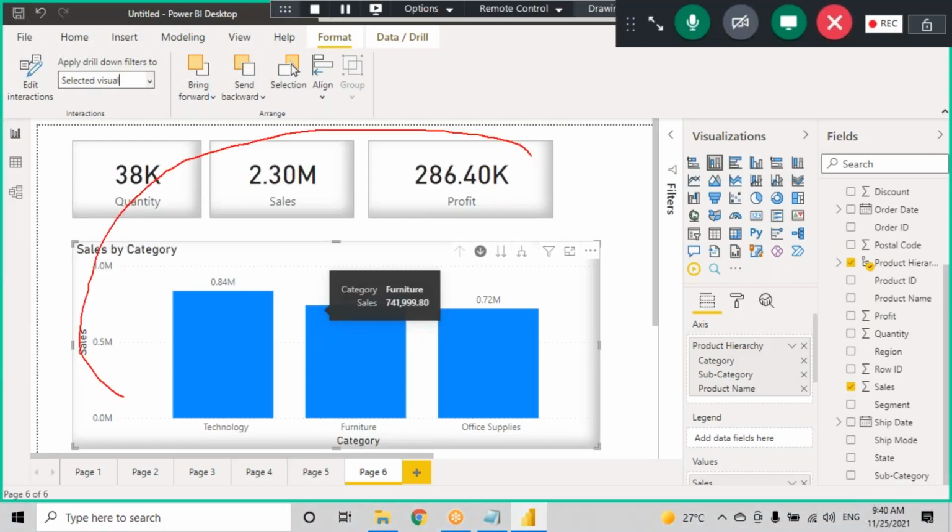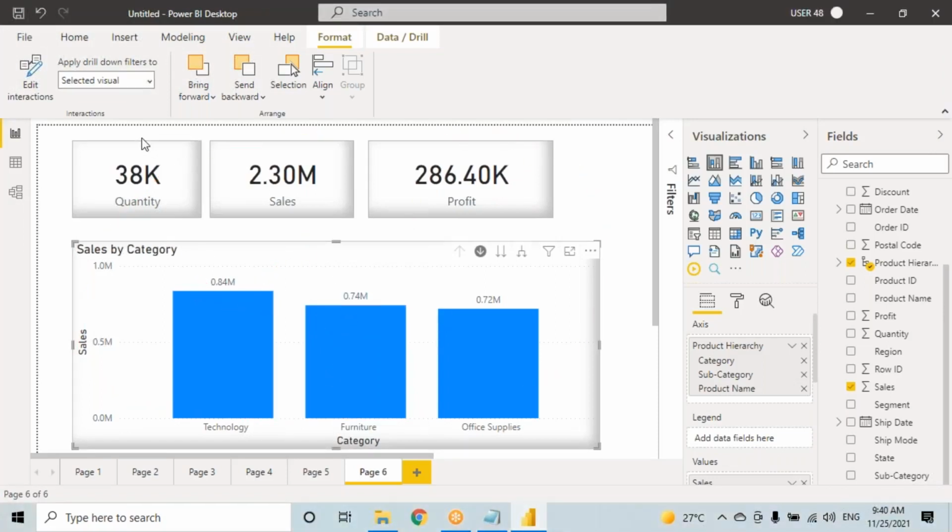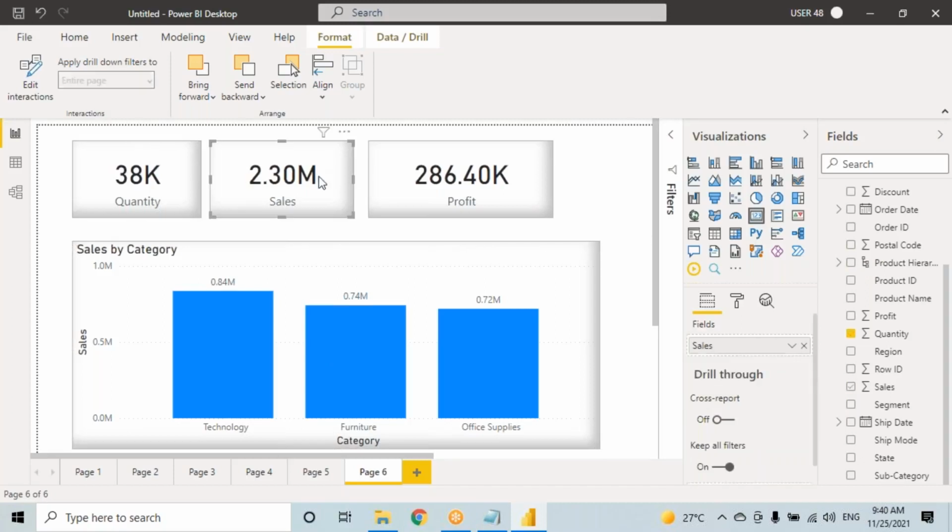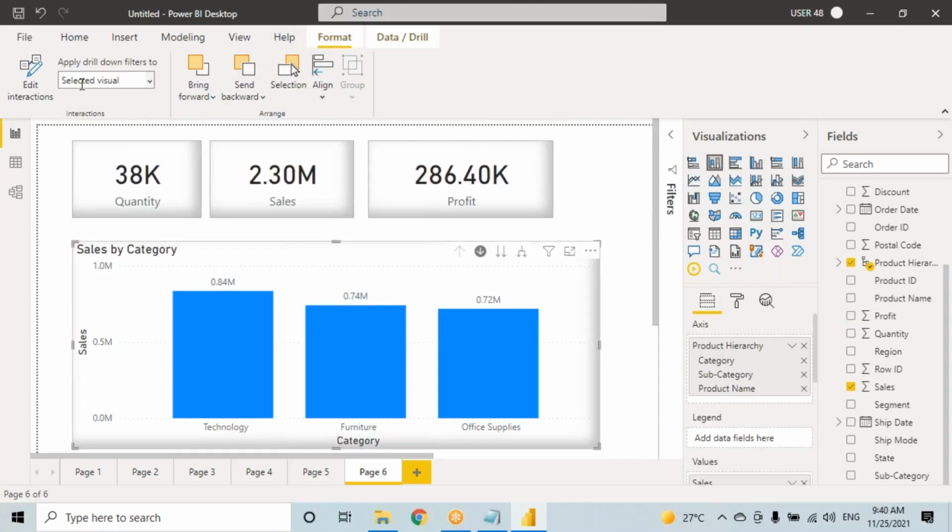Instead of filtering the data in 10 visuals, if you filter the data only in one visual, you can see the data quickly. So best, if your client doesn't want to filter the data in the other visuals, select the visual, go to format, choose what here? Selected visual.